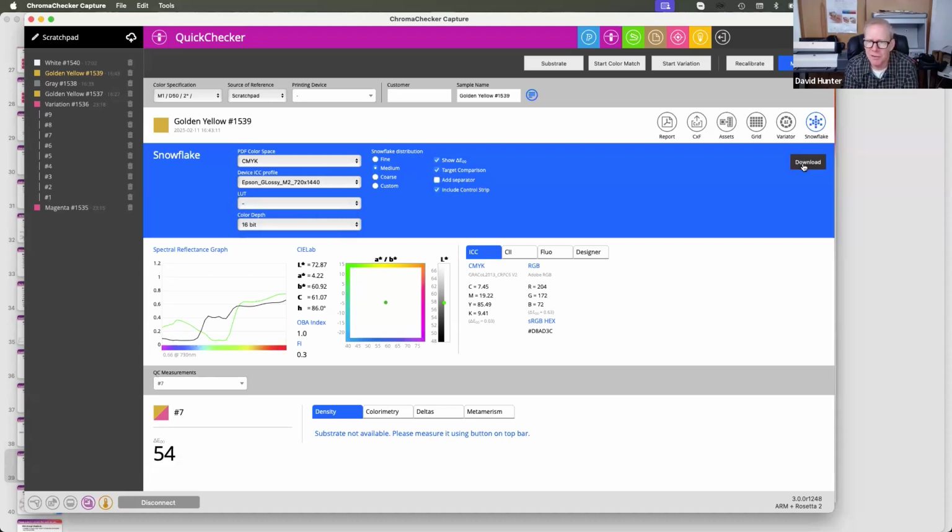And then I set my color bit and whether or not I want to target comparison or not. And then I say download, and now it's downloading the new snowflake, and then I bring it into the RIP and I print it to the printer without color management. So I turn off my Grackle simulation in my RIP, I send it to my printer, and I've got it. It's that easy.